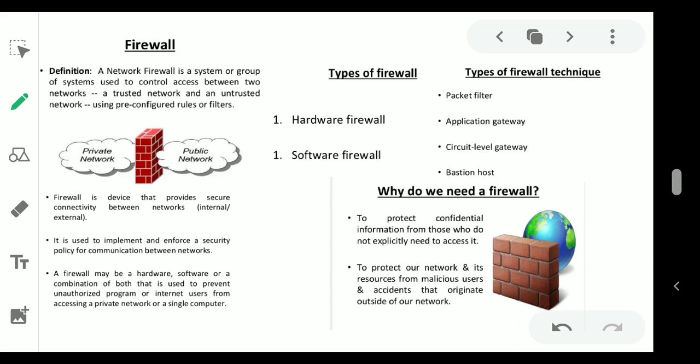So why do we actually need a firewall? To protect confidential information from those who do not explicitly need to access it, and to protect our network and its resources from malicious users and accidents that originate outside our network.